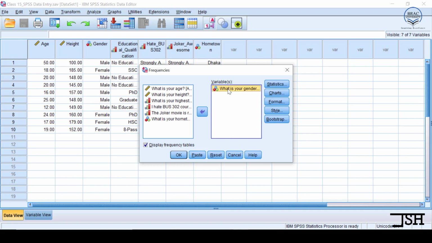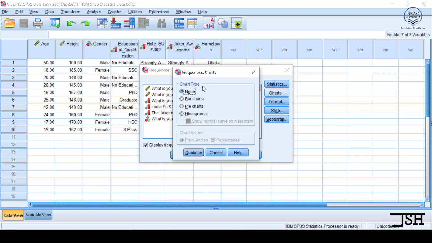Now, the next question asked us to show the data in a pie chart and a frequency table. Now, if you take a look at the right hand side here, in order to bring a pie chart, we need to select this charts option. So I select chart. Now once I go here, I will see many options. Bar chart, pie chart, histogram, right? Now from here we need the pie chart. And once you select that, it shows these options below.